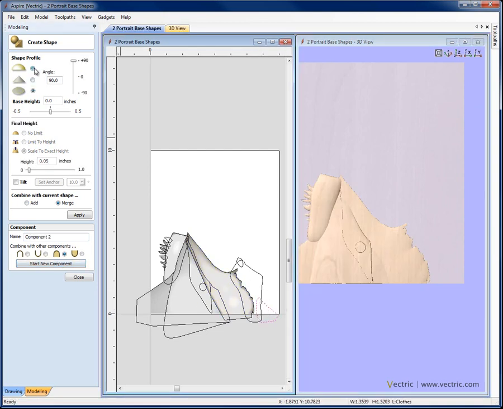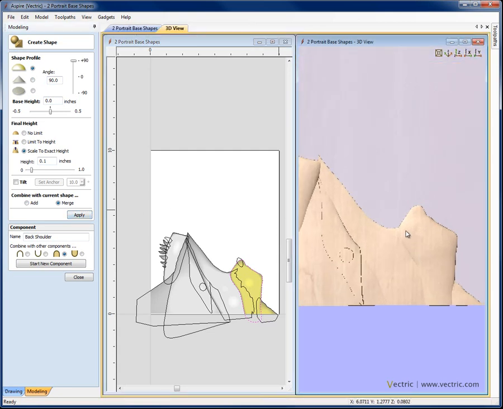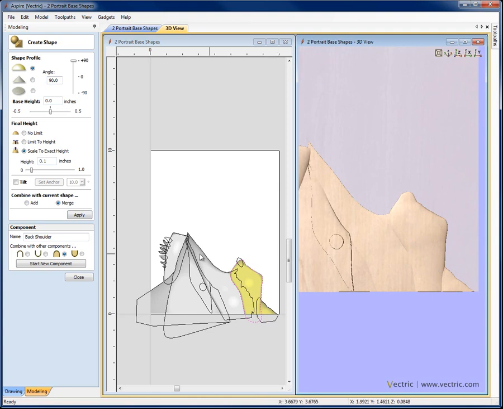So I have this, which is the furthest part back, which I'm going to say 90 degrees, scale to height 0.05. We can change the name of this to back shoulder. And then this part here, which is going to be in front of that, I'm going to make round 90 degrees, 0.1, and merge that in with the part of the component I've already created there. Now in this case, if I look at the image, what I've got here is actually part of the collar. So I may want to make this a little flatter.